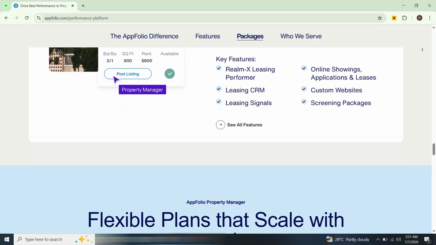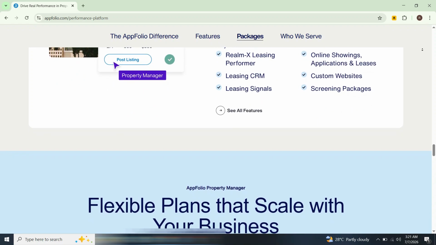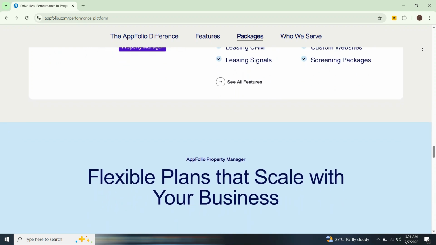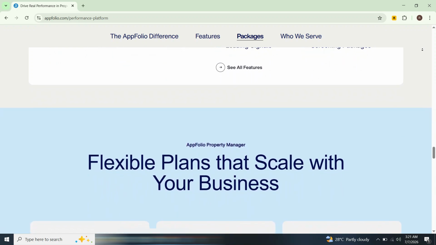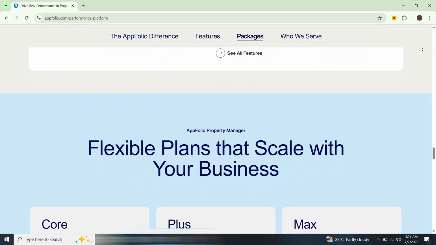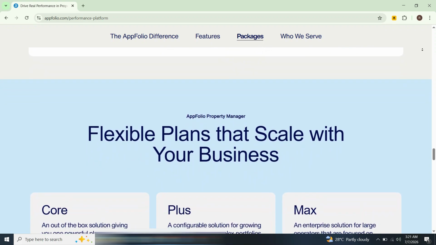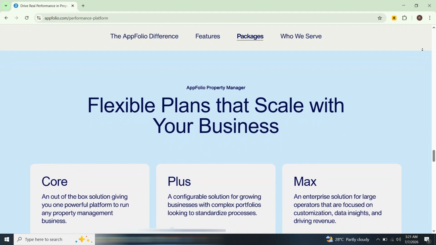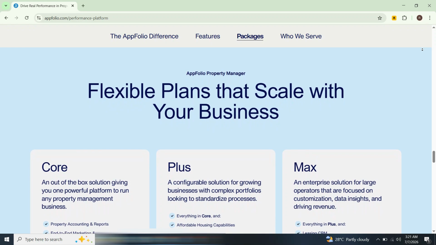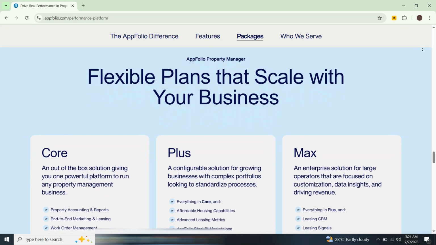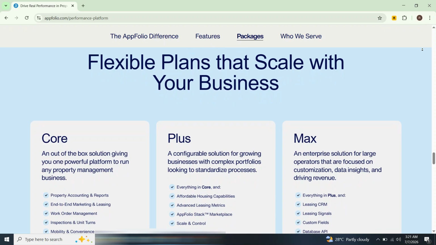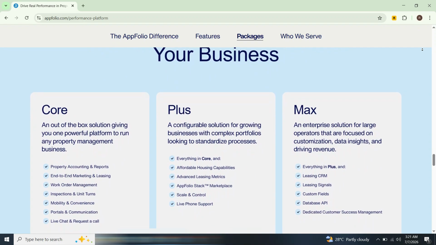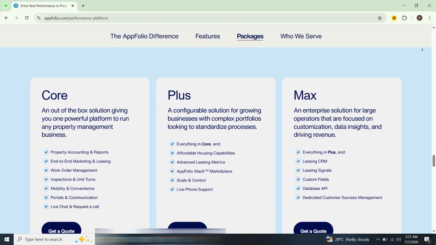Now let's continue with some of AppFolio's most valuable features that make day-to-day property management much easier. One of the biggest challenges for property managers is handling maintenance requests efficiently. Without a proper system, requests can easily get lost through emails, text messages, or phone calls. AppFolio solves this by providing a built-in maintenance management system. Using the resident portal, tenants can submit maintenance requests anytime from any device. They can describe the issue, upload photos or videos, and monitor the progress of their request.